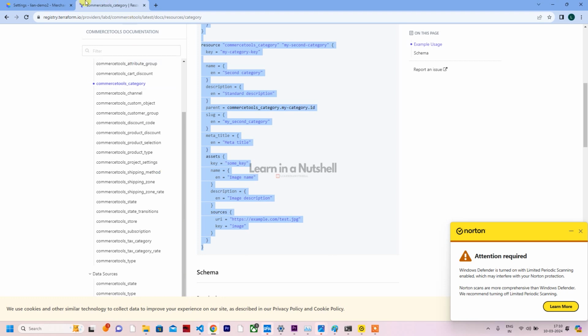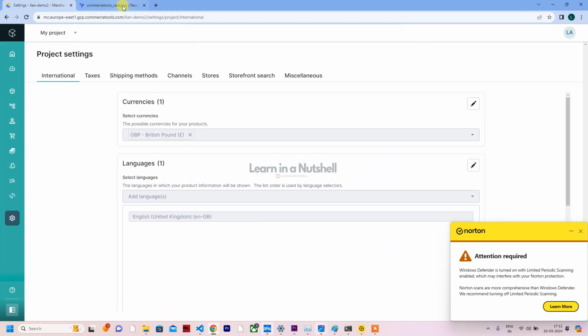So we were talking about Terraform in the last video. We saw how to install Terraform, how to deploy the project settings and product types via Terraform in Commercetools, and how to install the dependencies for the Commercetools provider. We have spoken about this in the previous video. If you have not checked that out, you can definitely check that out.